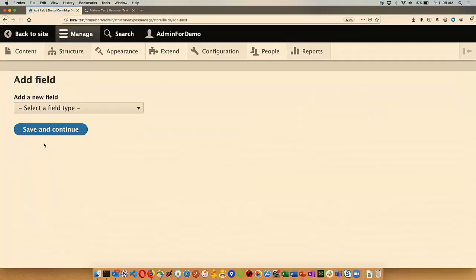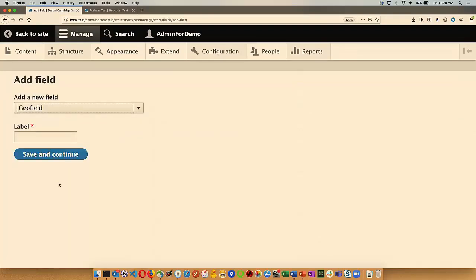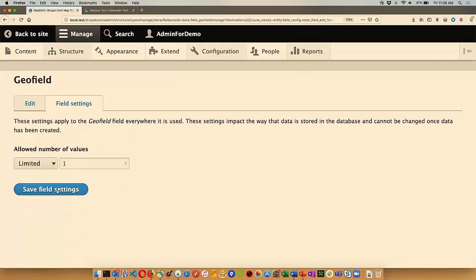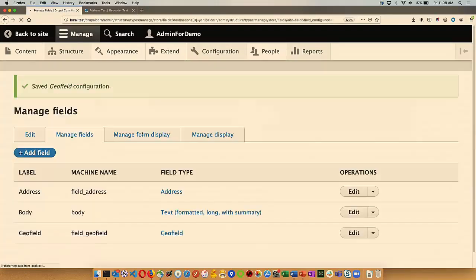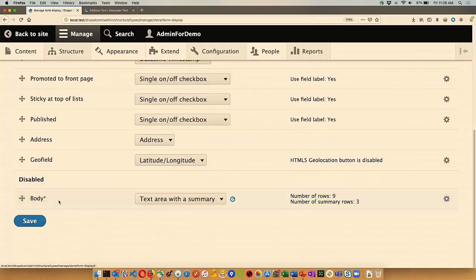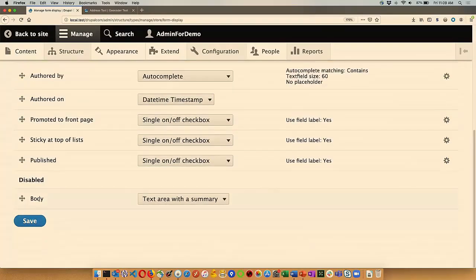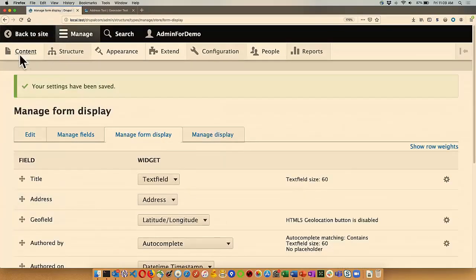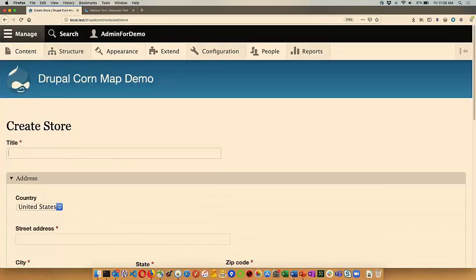Now I'm going to add another field. It's going to be a Geofield, which allows us to put in longitude and latitude. We're not going to do any settings there. I'm going to hide the body. Make sure that gets saved. Content, add content.